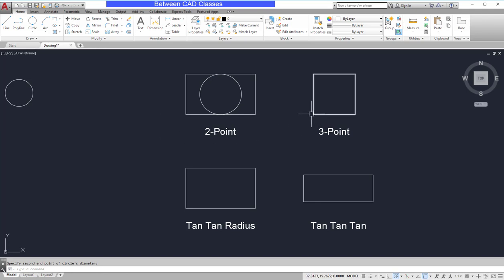Next, I want to create a circle around the outside of this rectangle. So I'm going to use the 3-point option and simply click on 3 of the endpoints of this polygon to create the circle.